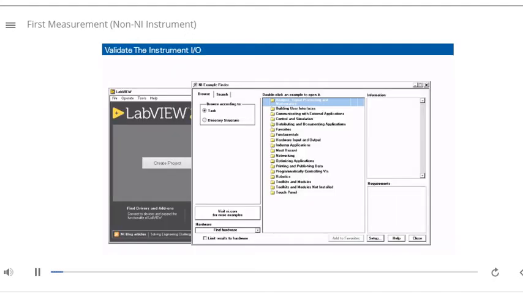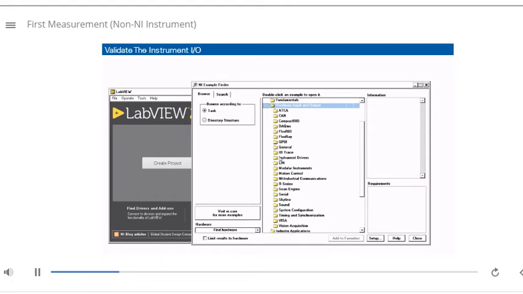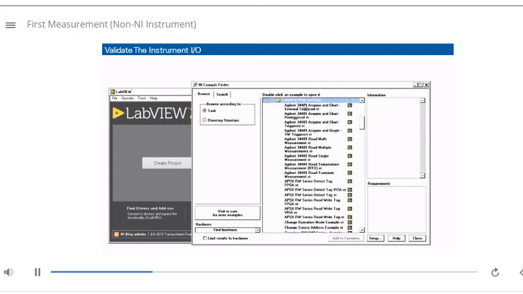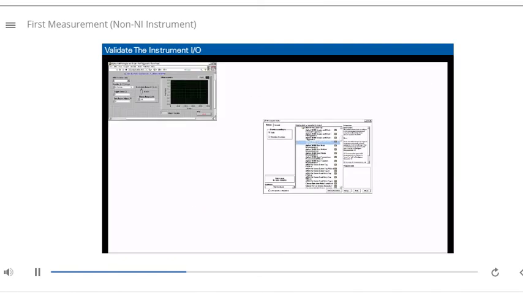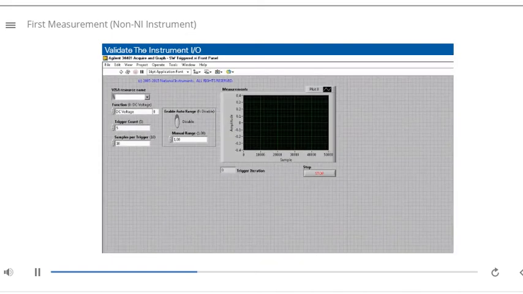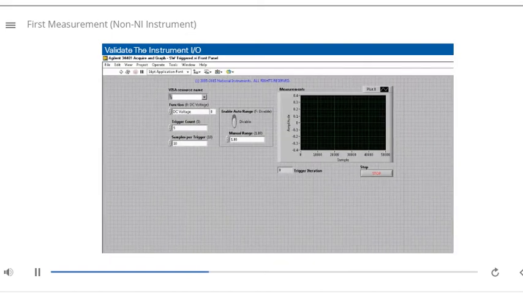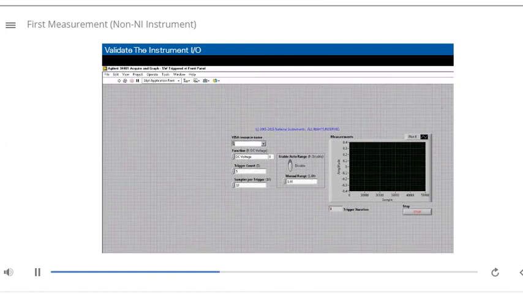After configuring your instrument in MAX and installing an instrument driver, find its example programs in the Help, Find Examples, Browse tab under Hardware Input and Output. Navigate to Instrument Drivers, LabVIEW Plug and Play, and now we see our specific instrument's examples here. Now I can select the example program that is closest to what I want to do with the instrument and run it to validate that the instrument is returning the expected results.